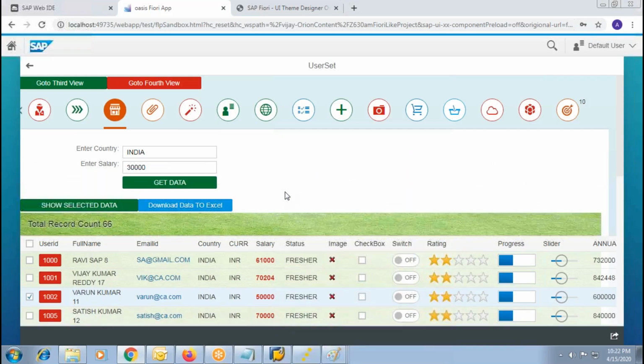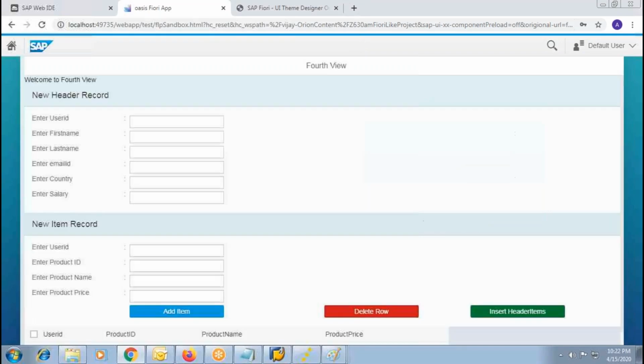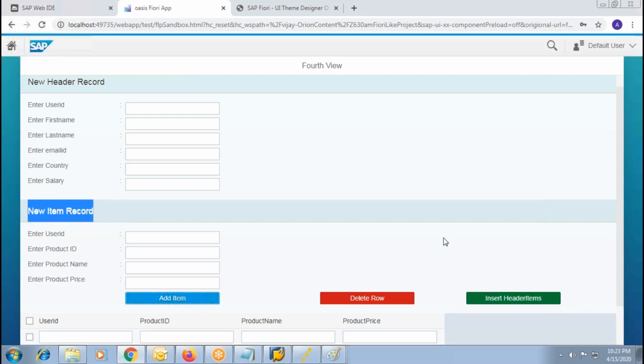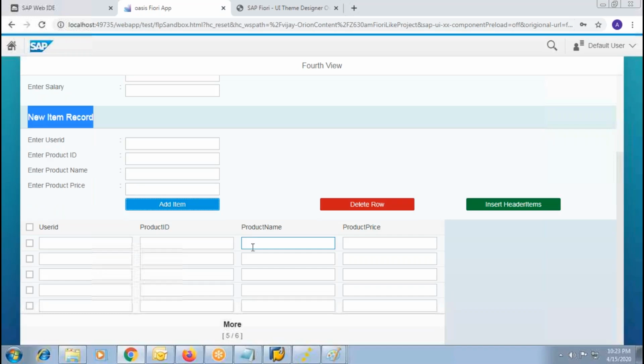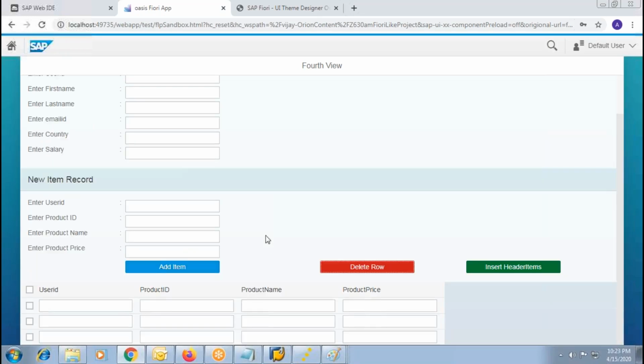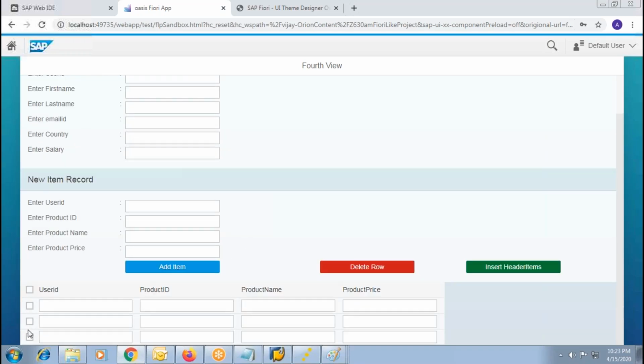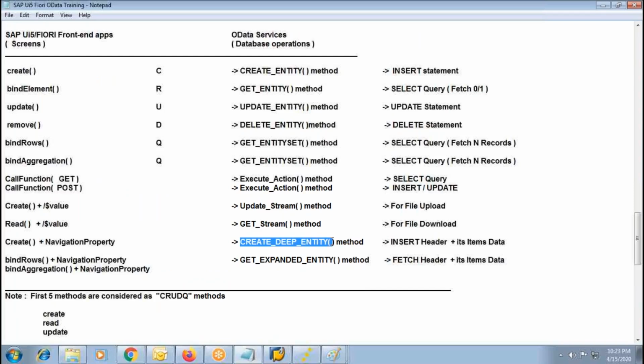So these things are common. And not only that, you can see, if I go to fourth view, there is a header input record and a collection of item records you can provide by clicking add item. You can add the items here. If you want to delete, you can delete the items. Ultimately you can provide the header record here, and a collection of items here, and you can perform insert functionality. That can be done through the create deep entity method.